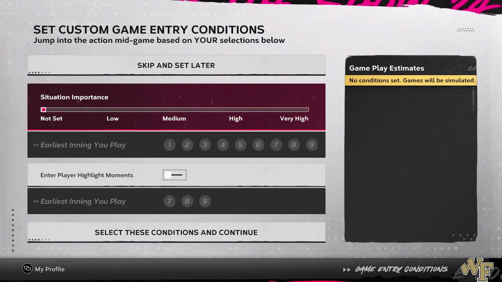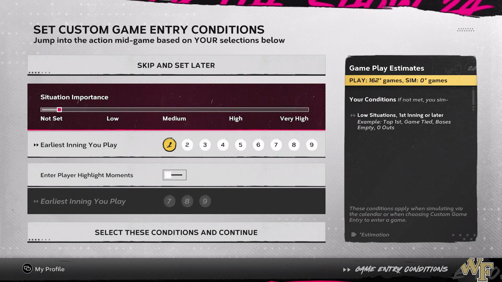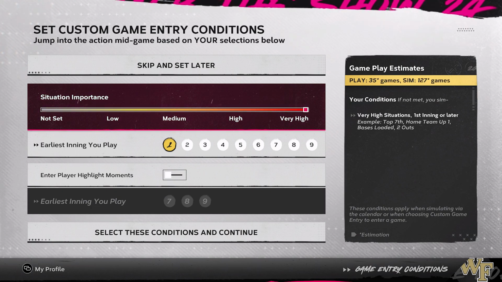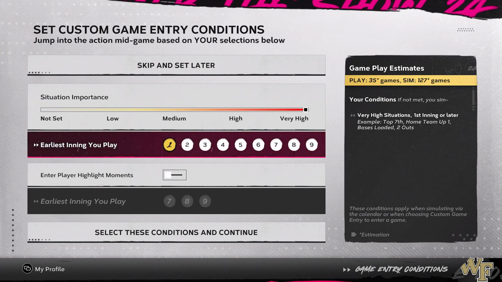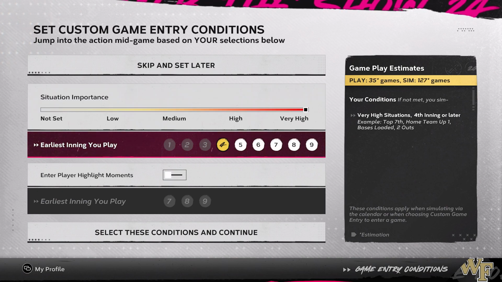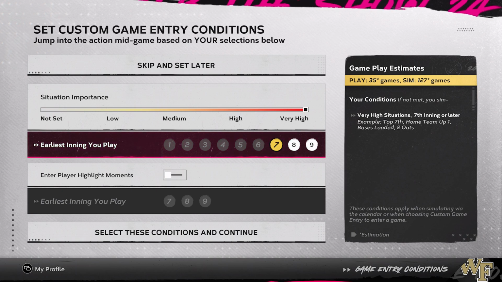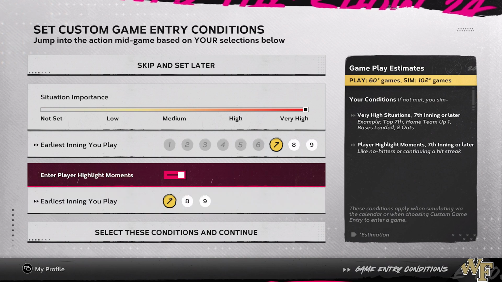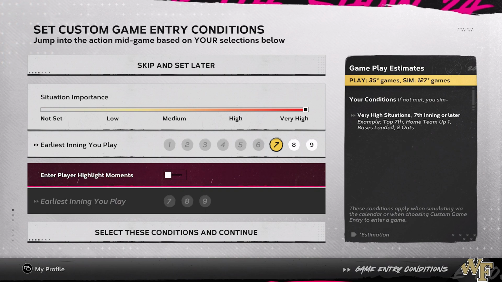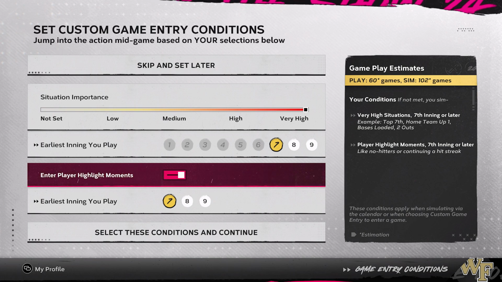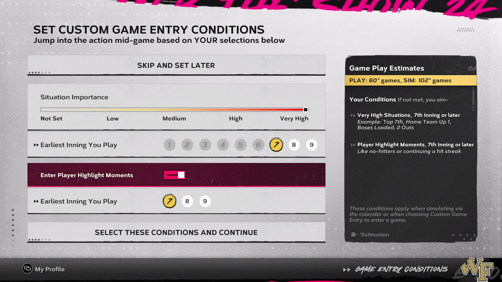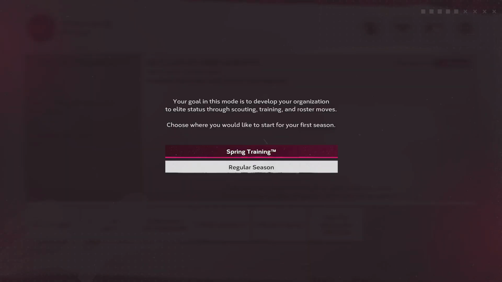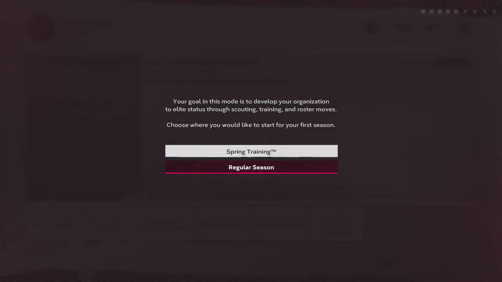Now you can change how many games you actually want to play in Simmed. You can go down to as low as 35 games played. Then you can enter in particular innings. Say you only want to play like 7 through 9, that's possible. Then you can either do, say if you want to do like a player lock situation, you can enter just highlighted modes or moments. But yeah, we'll set up and skip that later, but usually I just start in regular season.